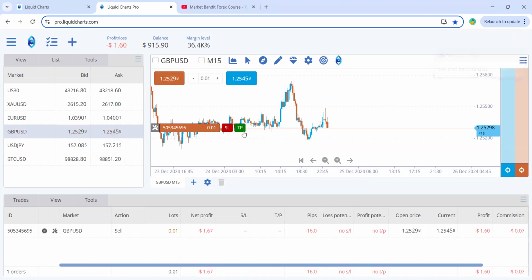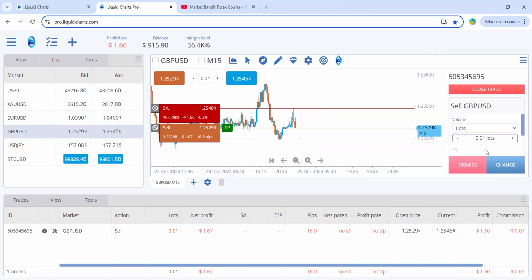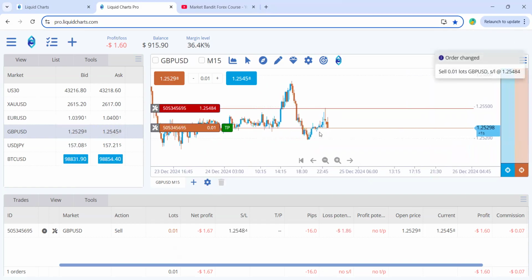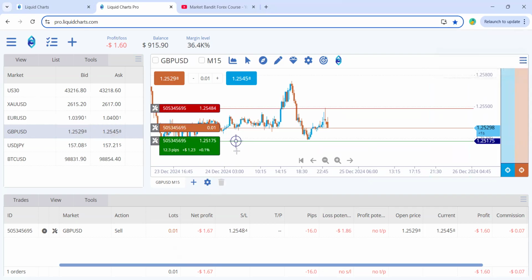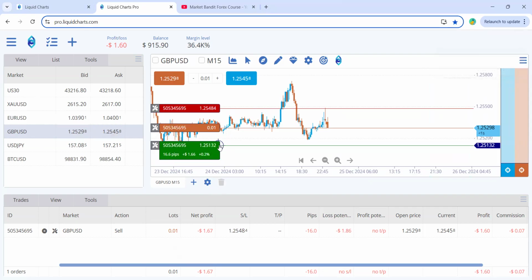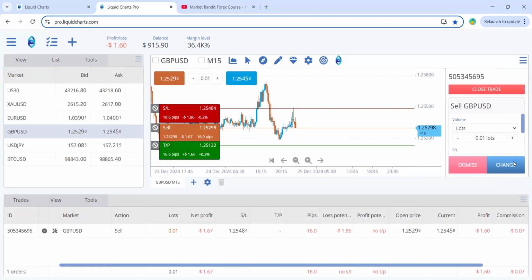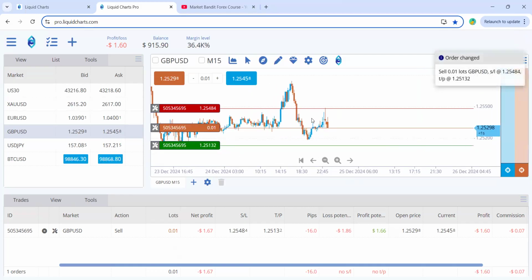There you go. And once I'm in the market, there's two ways you can add your stop loss and TP. I can drag my stop loss to where I have it on TradingView and click change, and it's now there. I can also do the same for TP, dragging it to the area that I expect price to go to. Click change, and it's saved, and my take profit is in.